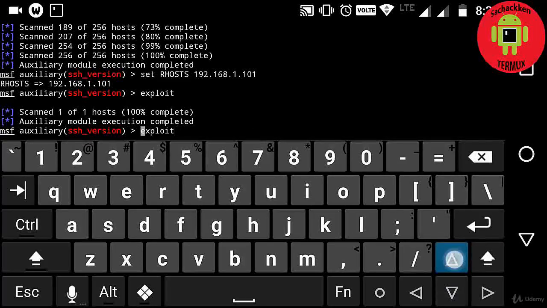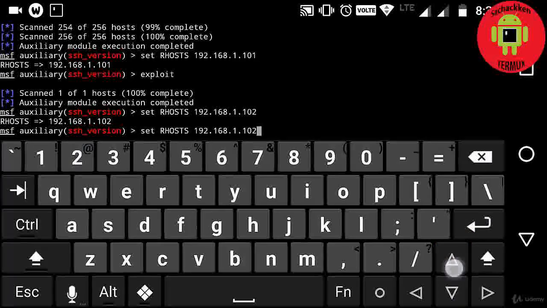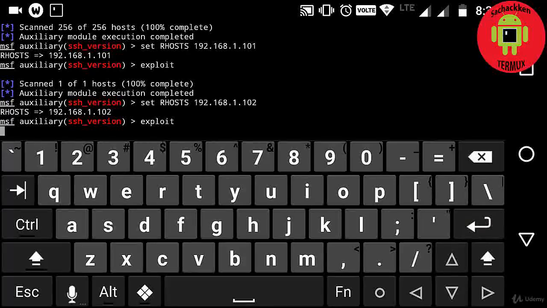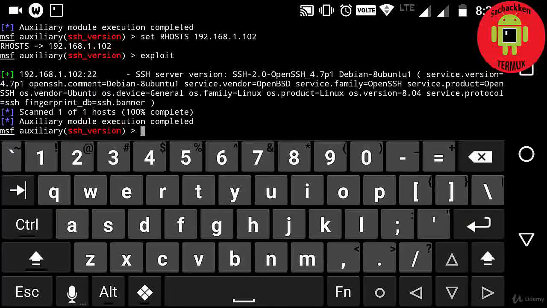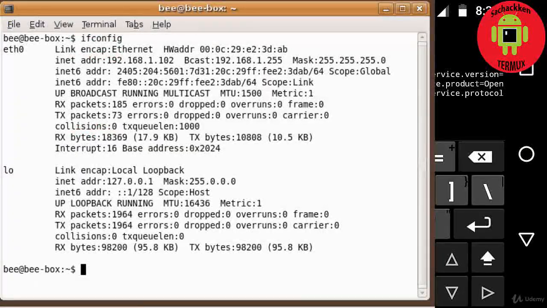And once again I am going to change the IP address, that is 192.168.1.102, again using the exploit command. So now here we got some of the information like 192.168.1.102 is the IP address, and its SSH server version is SSH 2.0, and its OpenSSH version is 4.7p1, which is based on Debian Ubuntu. So that's how we are going to detect the SSH version of the target.